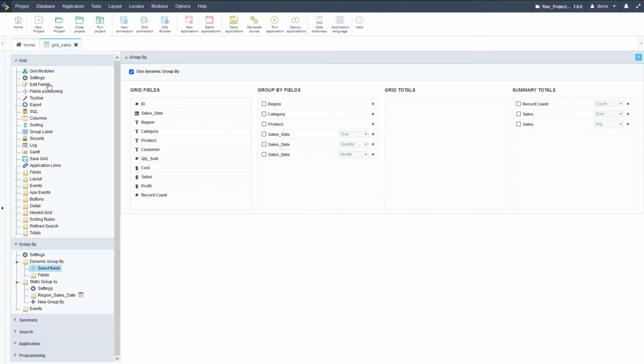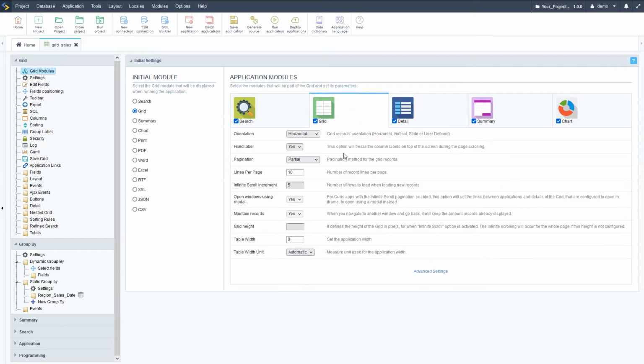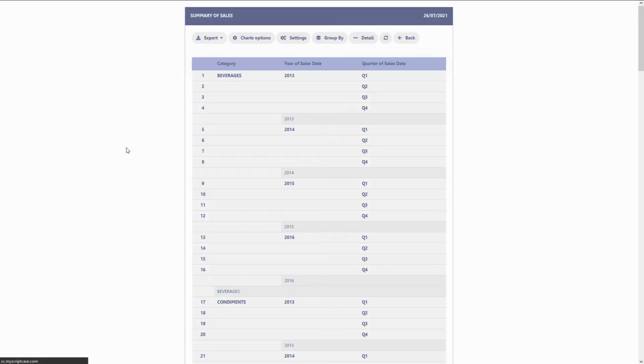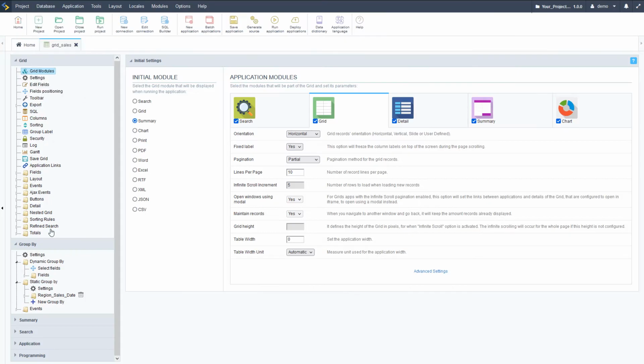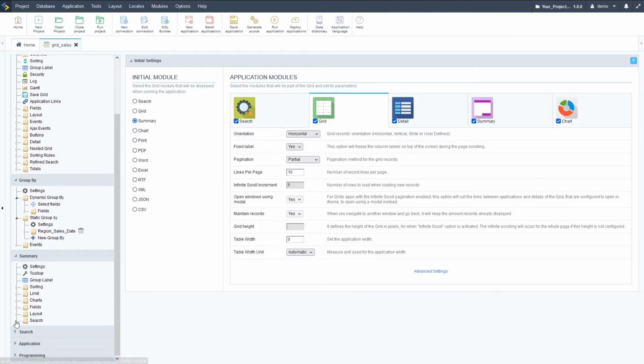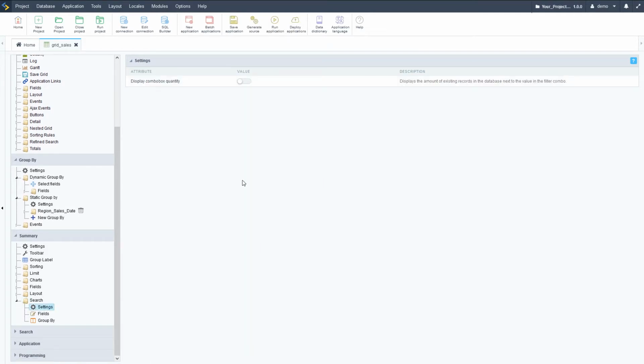So now with our group bys applied, I want to actually change how the grid actually starts. So instead of starting with the typical grid application, I actually want it now to start with the summary. So if I choose here as initial module summary and run the grid application, it will now run as the summary whenever the application is started. And now with the summary started, I want to also add here the summary search. So if I open up here the summary panel and come down here to the search option and come into settings, I can view any available settings for the search.